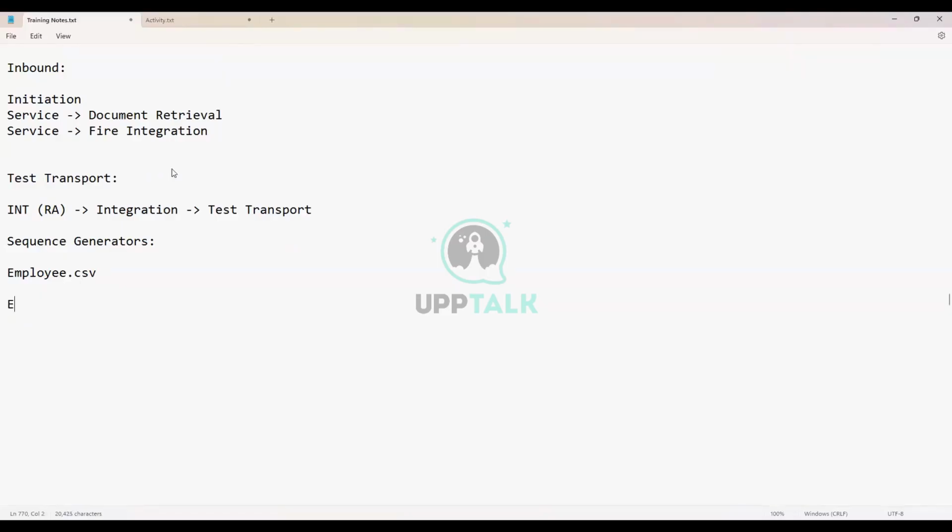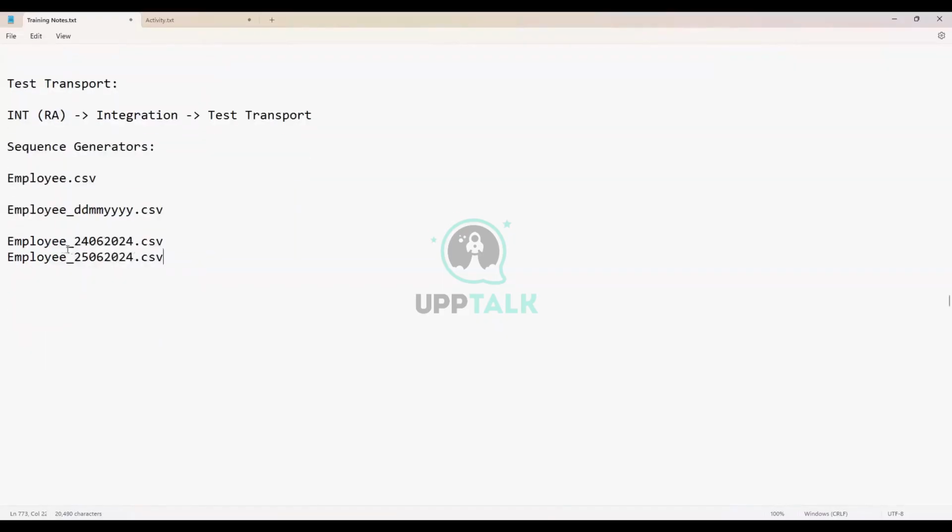In general, what we do is we generate the file in such a way that the date is also aligned. Basically, let's say I'm mentioning DDMMYYYY. If the integration is running today, it will generate the file with today's date. When the integration runs tomorrow, it will generate employee underscore 25 26 2024 CSV. Every day you want to generate a different file which has the date as a dynamic parameter.